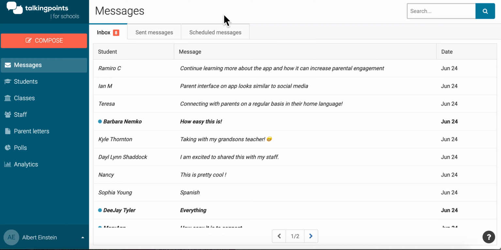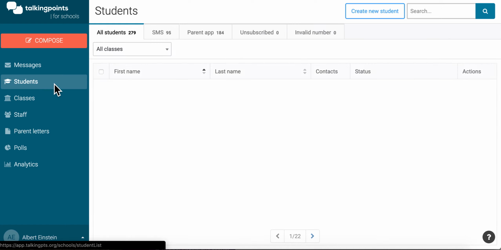When you first log into the program, you'll be taken to the Messages dashboard. On the left-hand menu, you will see an option that reads Students. This is where all the information about students in your school is housed. Go ahead and click on it.